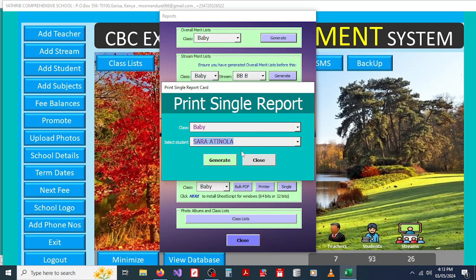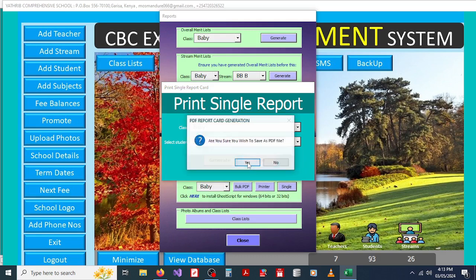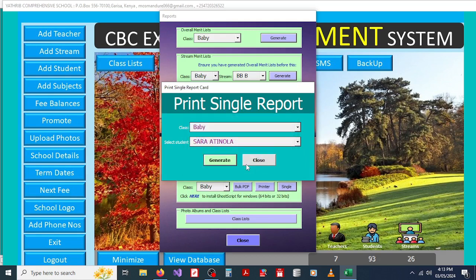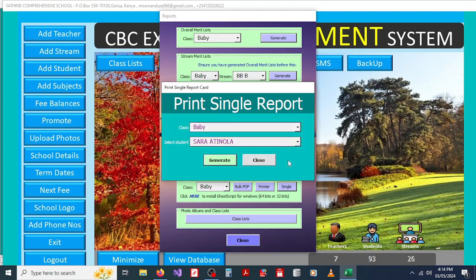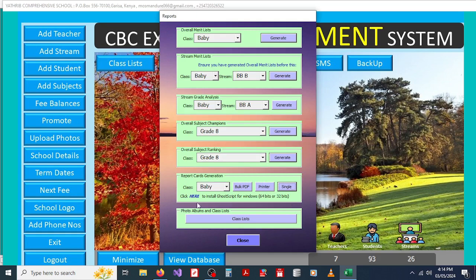Once you've selected Sarah, you can now generate. When you generate, it asks, are you sure you wish to save as PDF file? Yes. So we are generating a single report card for Sarah. You can see the baby report card has been printed as PDF and saved on the desktop. So it's already saved for that particular student. So we can print single like that. Then this last report is the photo album. We had already demonstrated this one when we were using class list and we saw the photo album. So that is the reporting module.